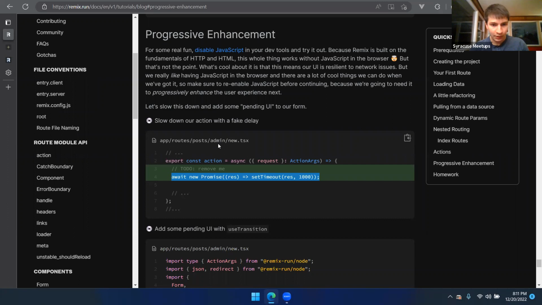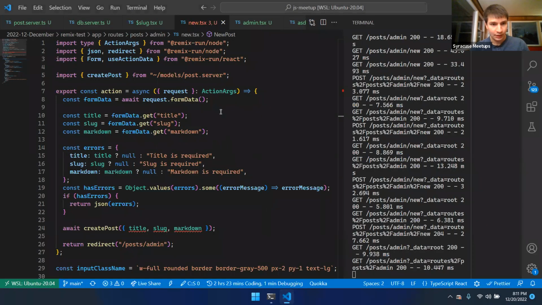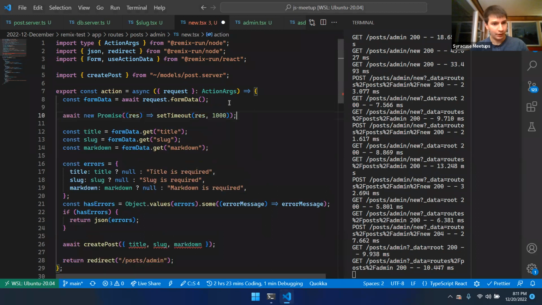To do: remove me. Await new promise, set timeout res. Where am I putting this? This is in here somewhere, but where? Anywhere?